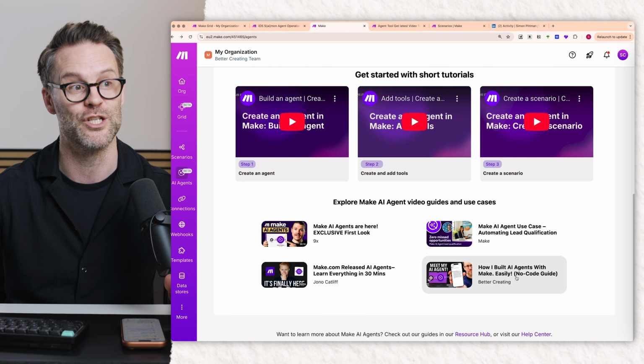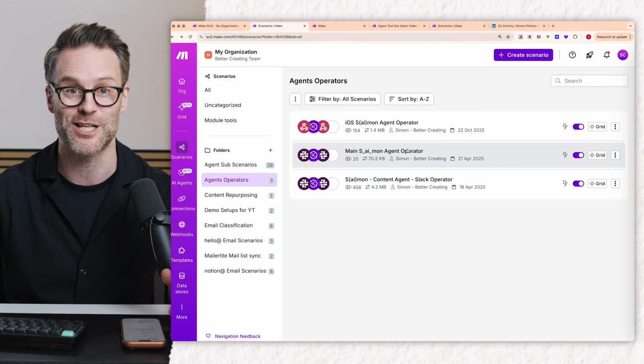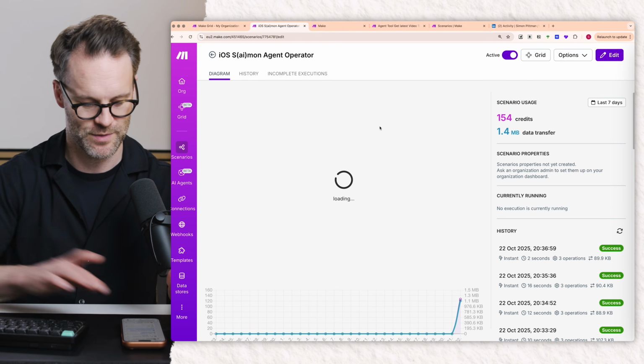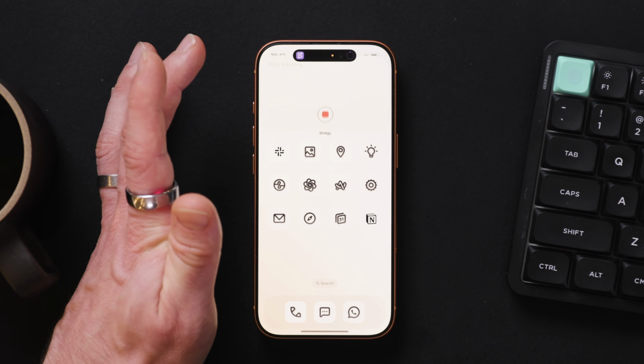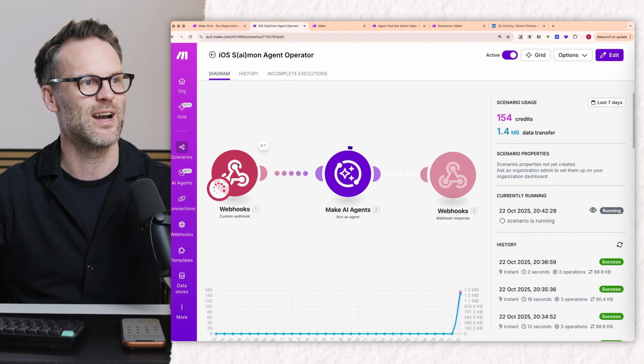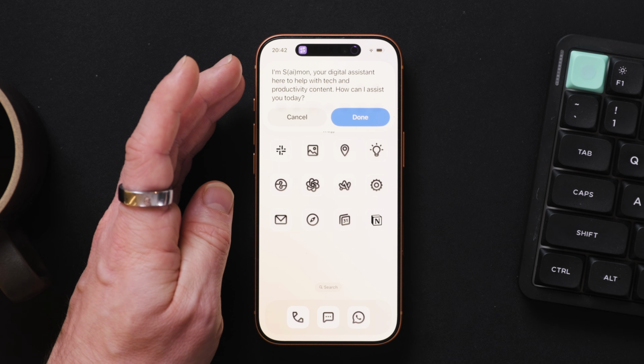I built this agent. And I'm actually using that with a Slack operator, so you can chat to it in Slack, but that's on the other video. Right, here we go. You're going to watch this fire. Hi, what's your name? There you are. There it's triggering it. It's firing it across. Hi, Mon, your digital assistant here to help with tech and productivity content. How can I assist you today? She really struggles to say Sayman, which is hilarious.